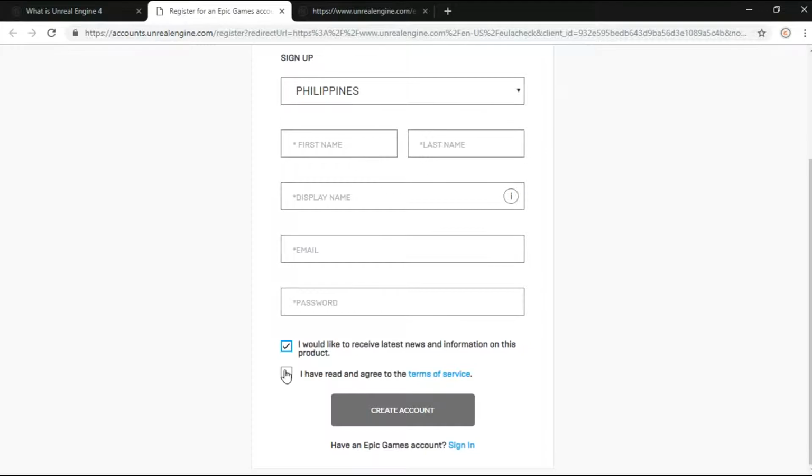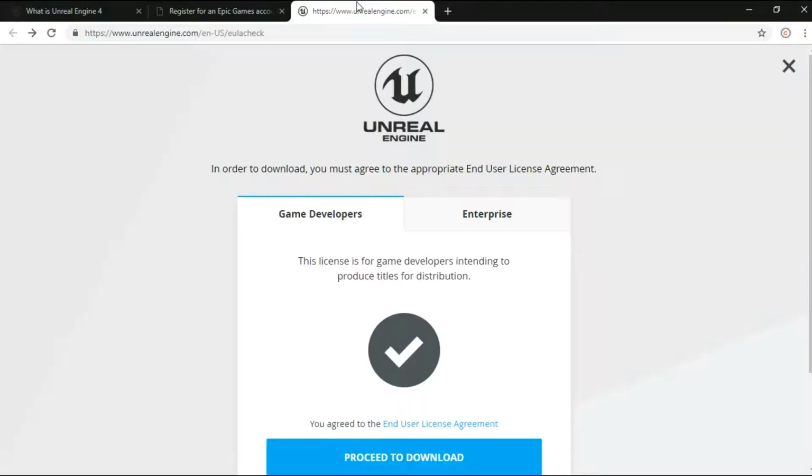And also, ito yung pinaka-importante, click I have read and agree to the terms of service. And then once you're done, click on create account. And then once you're done with creating your account, mag-sign in ka lang, click on sign in, and then madadirect ka sa page na nakikita mo ngayon.